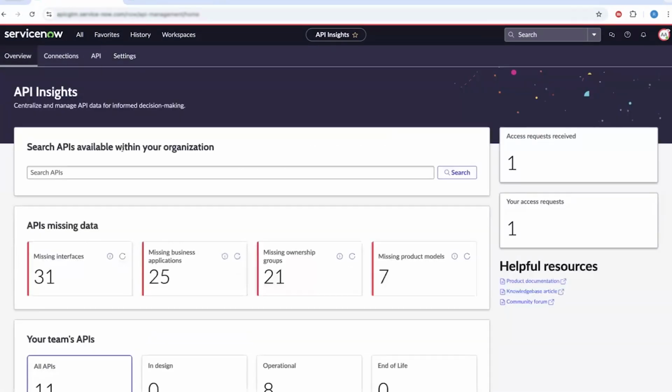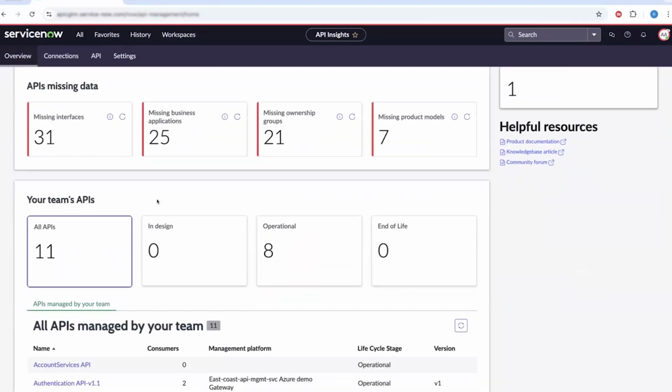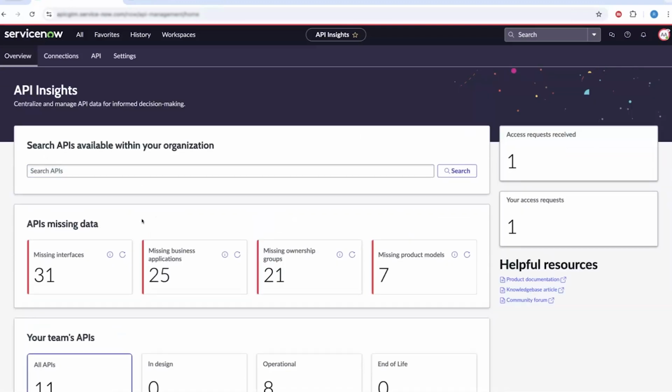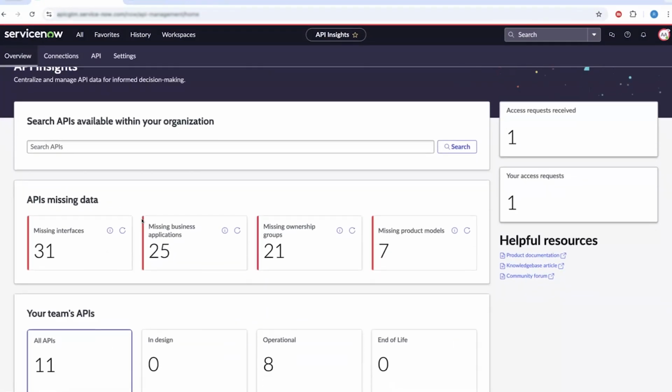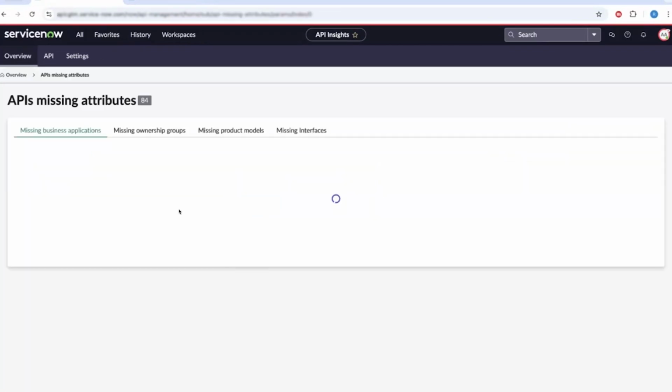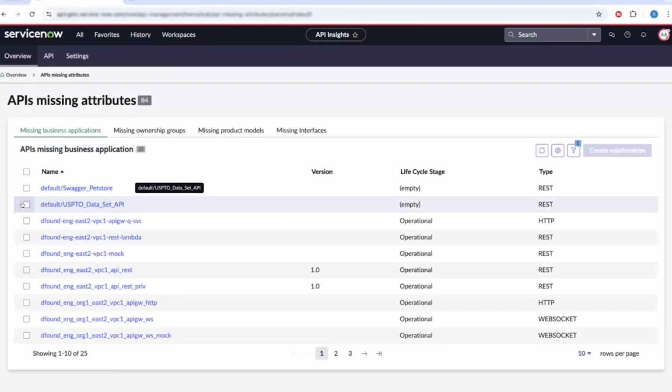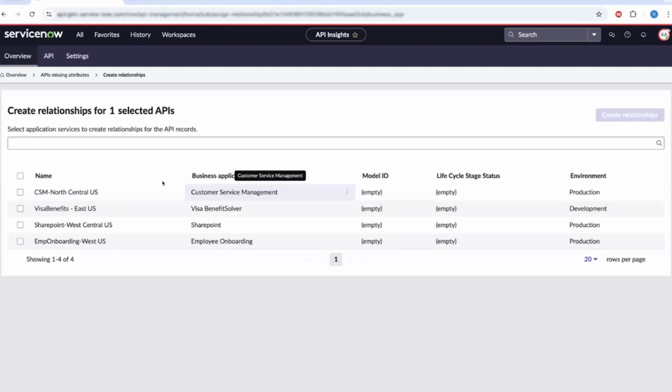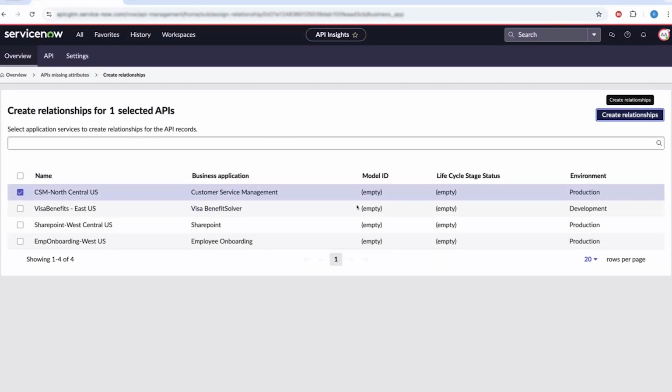So let's go now. Here you can see on my dashboard that there are certain APIs that are missing business applications. That's primarily the first step. You select a specific API and you start creating relationships with the application service. So this is an application service. This is a business application to which this is connected. And you can go ahead and create that relationship here.